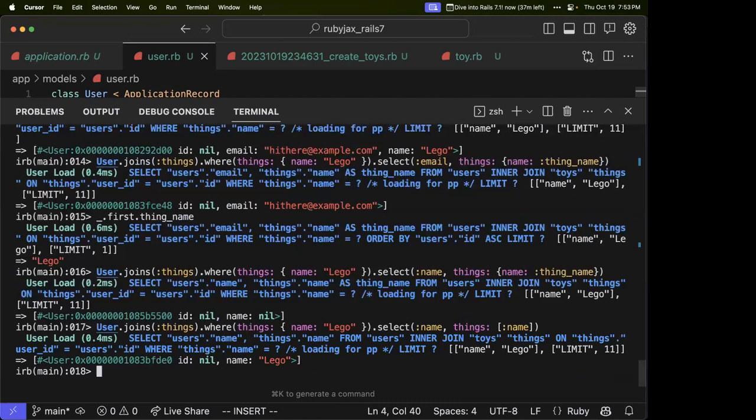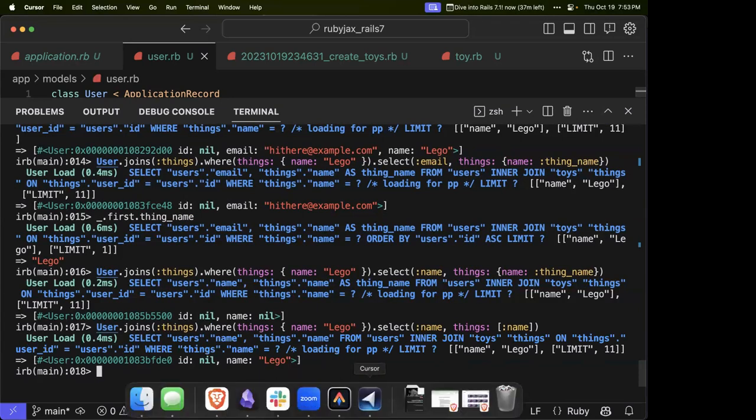Oh, interesting. There's that. Let's look at the query. So get user's name and thing's name, however, look at what it returned. That might be a bug. Oh, because it gave you a user with name of Lego, which was from the things table, which is the toy name. So that's a bug. Interesting. The bug. Okay.